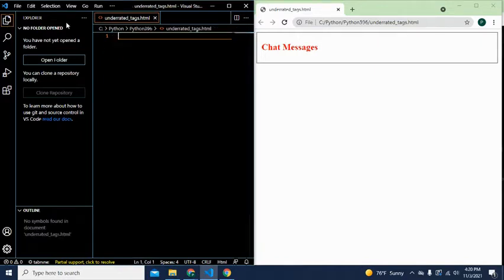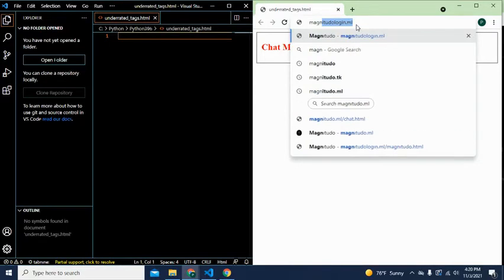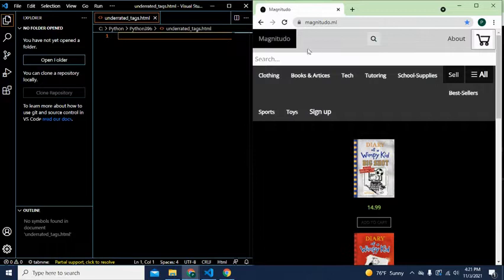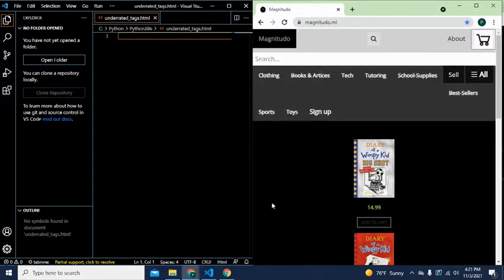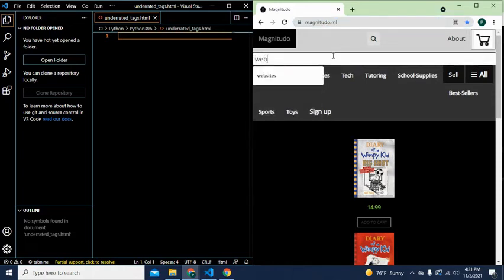The next tag I want to talk about is what we call a datalist tag. Now, if we go to Magneto e-commerce, right here we have this field, and you can see it's giving me suggestions. Let's go to a website's Magneto.